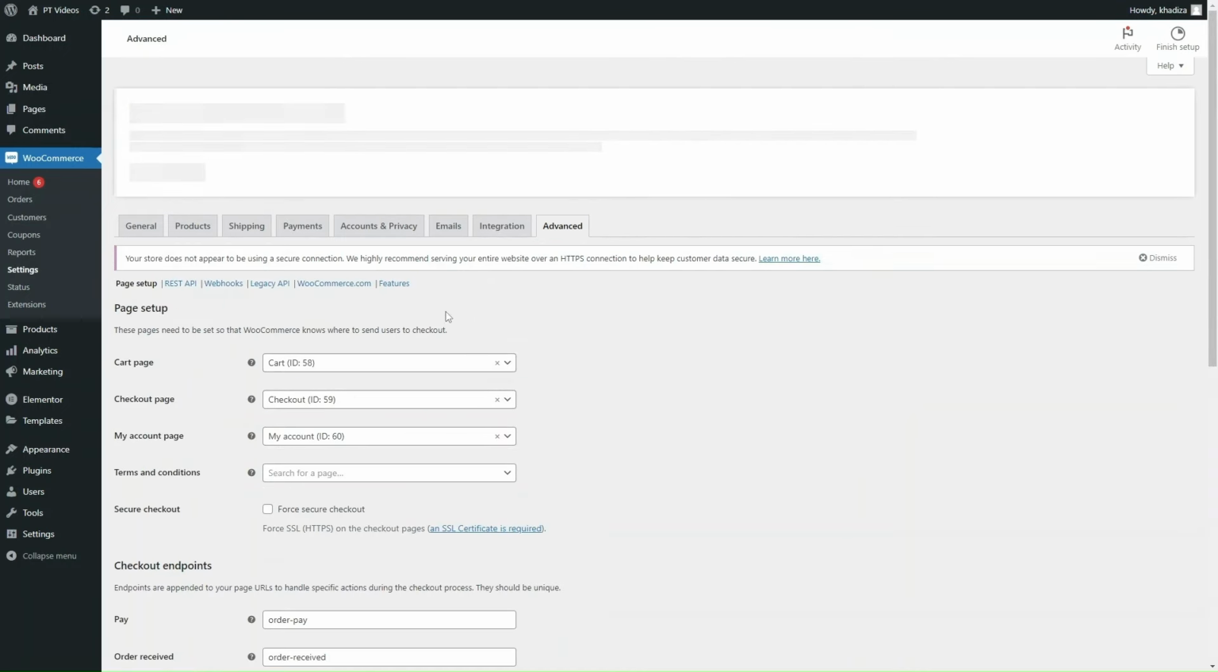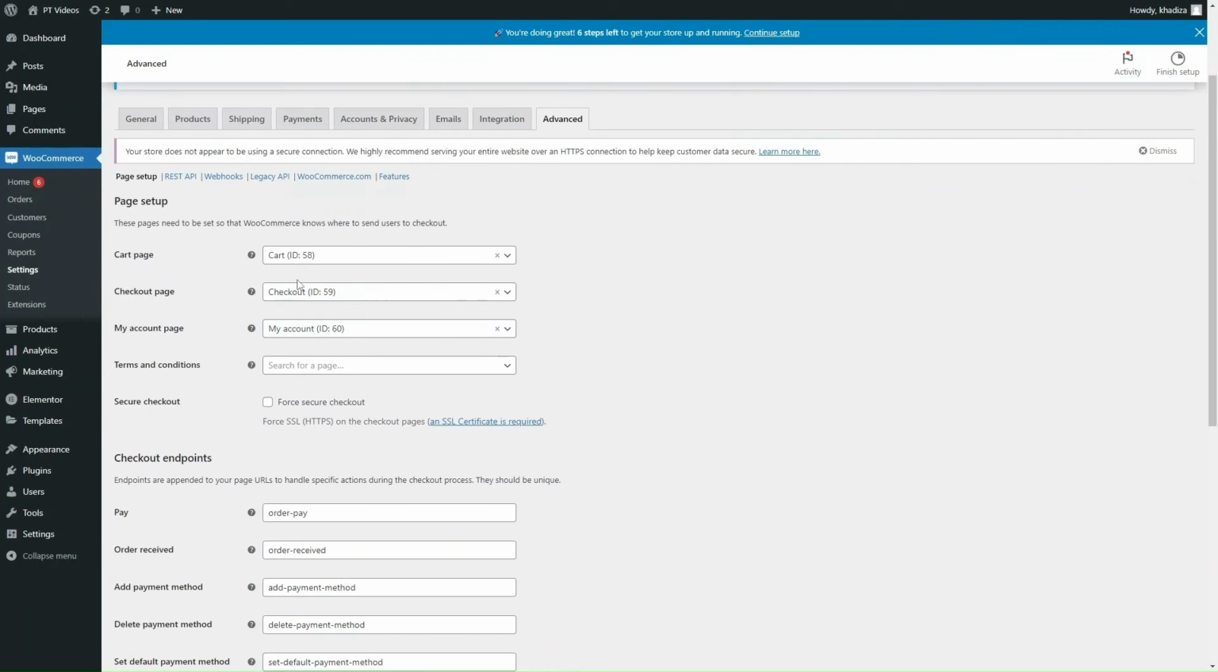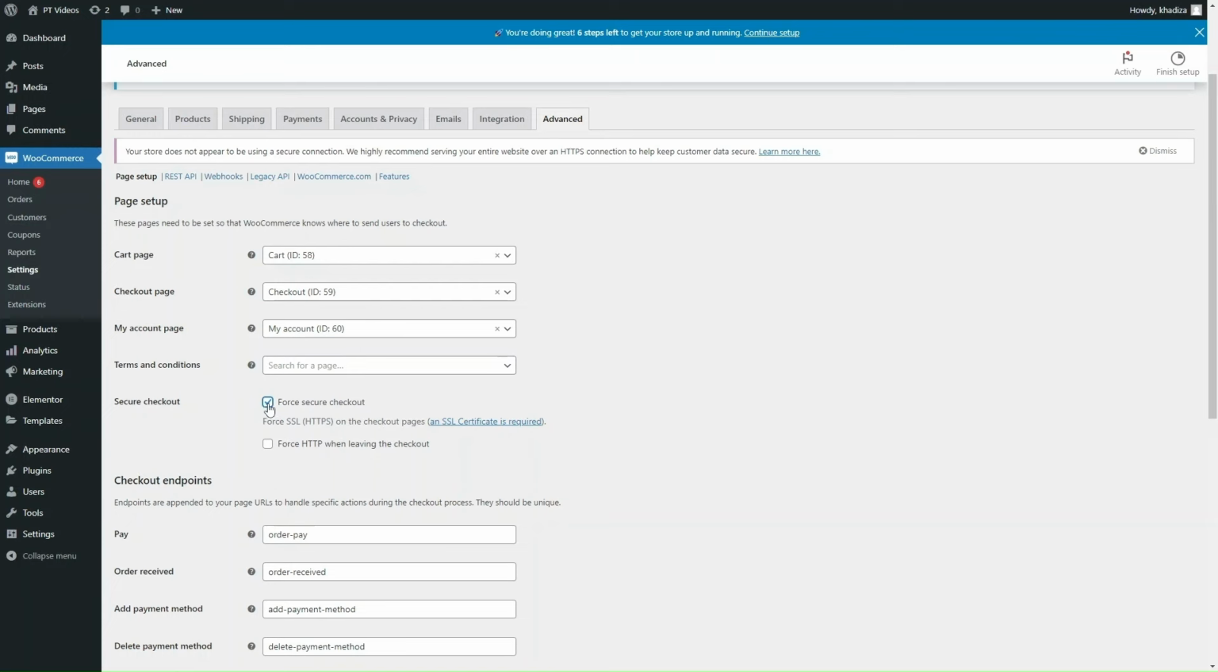In the advanced tab, it'll just show you things like your page setup. By default, this should already be set up when you install WooCommerce and you have these pages. So the cart page, checkout page, and my account page will already be added and assigned, but you can change them to a different one as well. The terms and conditions page, if it's not set up, you can set one up and then assign the page here. And then secure checkout. You can force secure checkout, meaning that the checkout page has to be secure before accepting any payment, and that will be a requirement for certain payment gateways, things like Stripe and PayPal. They will require that the checkout is secure, so you want to make sure that this is always ticked.